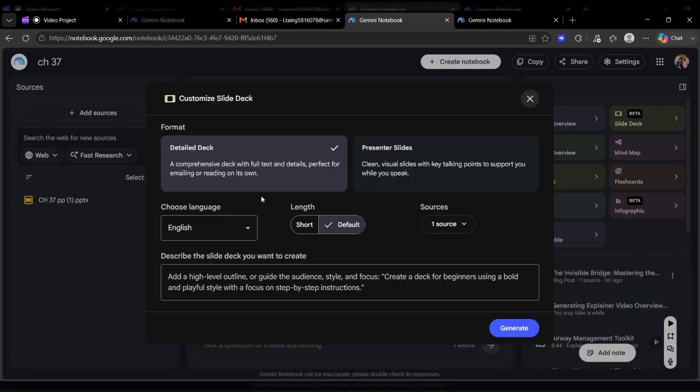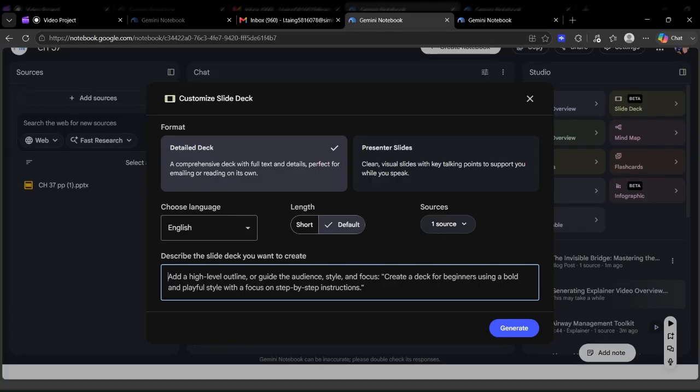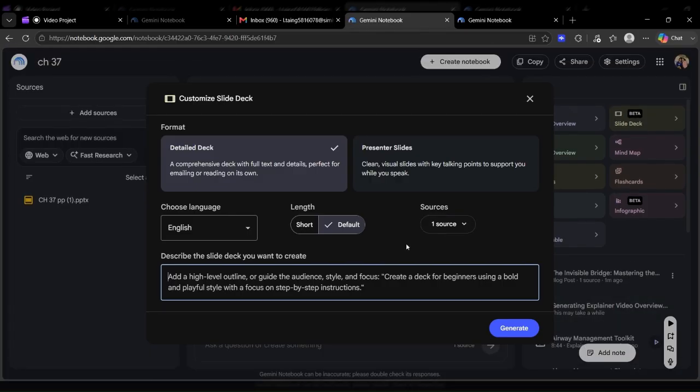And it's really colorful too. I was really impressed with what it made. So you can have it be a detailed deck or presenter style. I usually like to use this when I upload a chapter in the textbook for a topic I'm having to learn. And here you can make it as detailed as you want, short, or default to normal, and then you can have it generate for you.